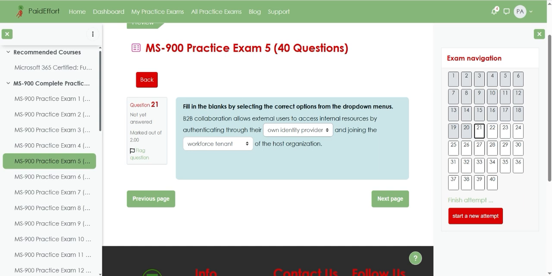The incorrect options include external tenant. This refers to publishing consumer apps, not enabling internal access. Passwords are not shared across organizational boundaries. Microsoft domain. While Microsoft can be an identity provider, it's not the only one used in B2B setups, so this is too narrow for the context.